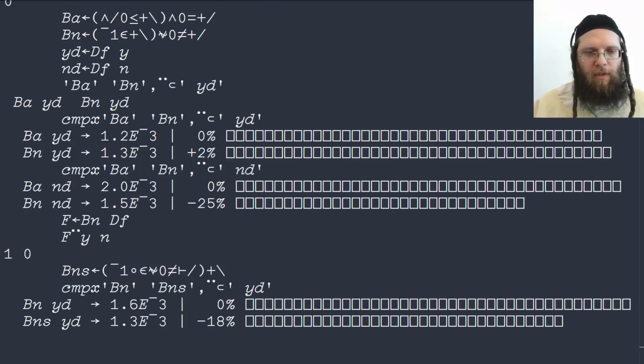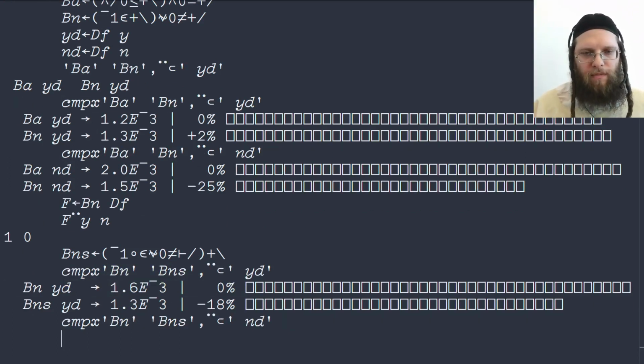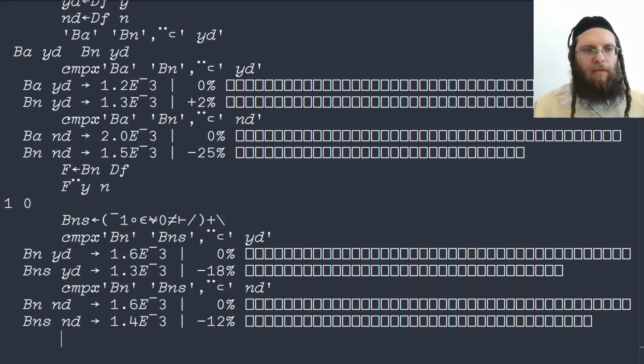And we got a bit of a speed up there. And we can try it again with ND as well. And we got a bit of a speed up there again. So while it's not all about performance, this was fairly easy to go from one solution to another, and you got better and better performance.